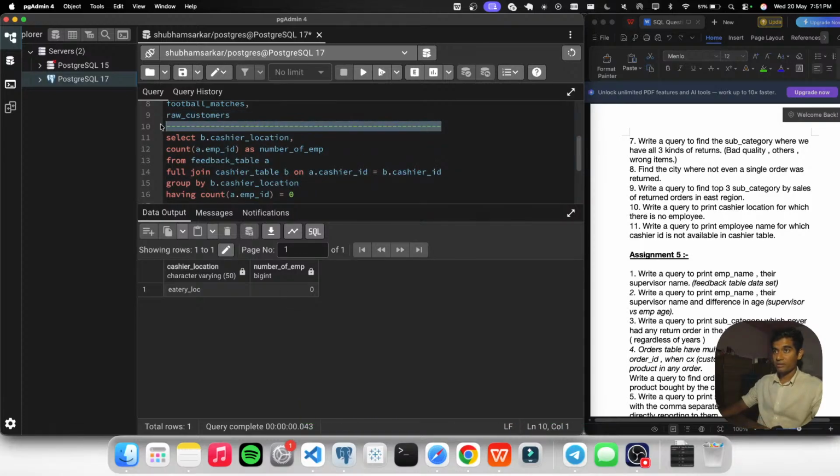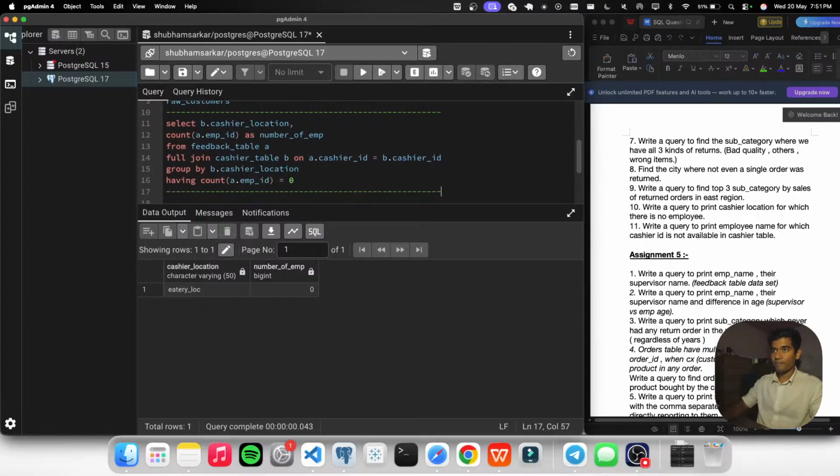So in this way, with the help of group by, aggregate function like count, joins, having, we found the solution of this question, right? So till here, does anyone have any doubt? You can ask your doubts on the live stream. Anybody have any doubts? Please ask your doubts in this.